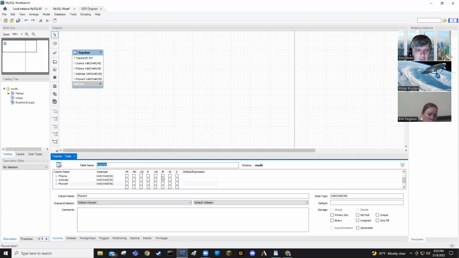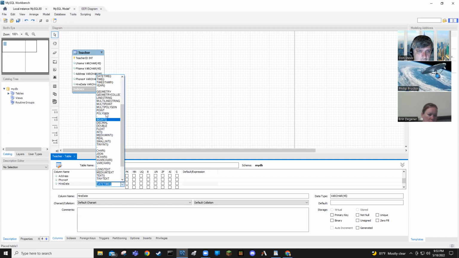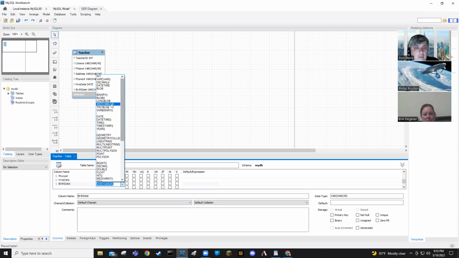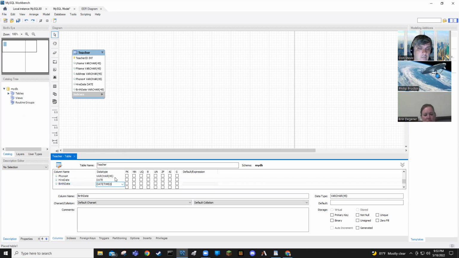And then I'll probably put in here a hire date. I'll make that a date, not a date time, because why would we need to know the time they were hired? And then just for fun, birth date. Remember, it is illegal to ask someone their age, but it is not illegal to ask someone their birthday. Not date time again. Okay, so I've got the teacher table.